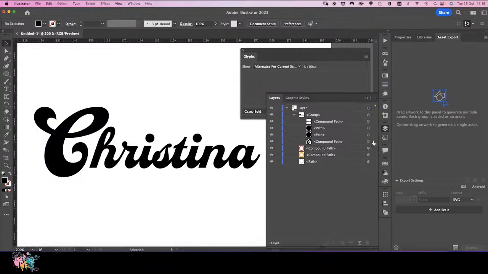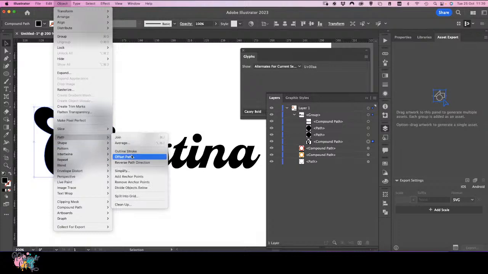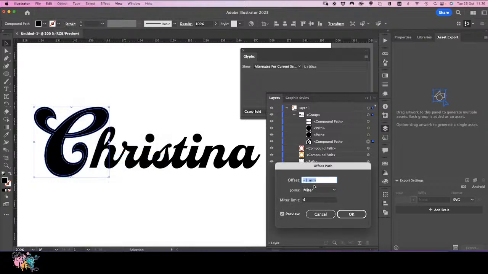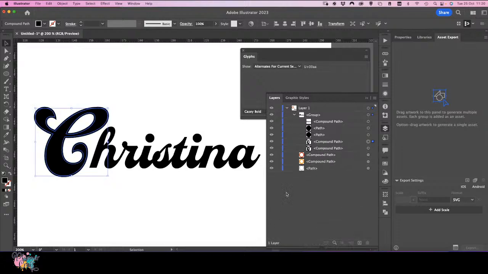Go back to our original and we can go object, path, offset, and let's go to -0.75, and it's going to be that little bit stronger. Go OK, hide the original, and that's looking much better. So now we can go and delete that.